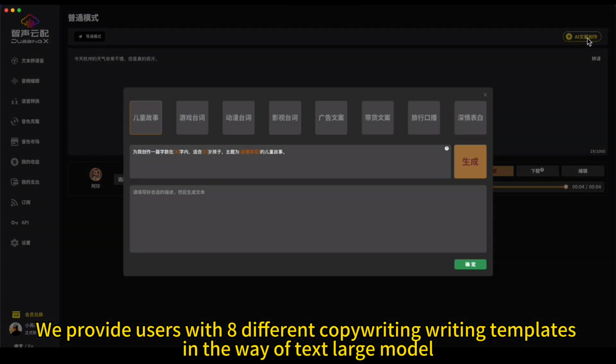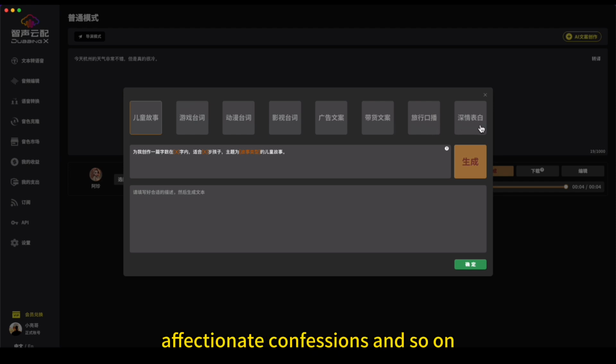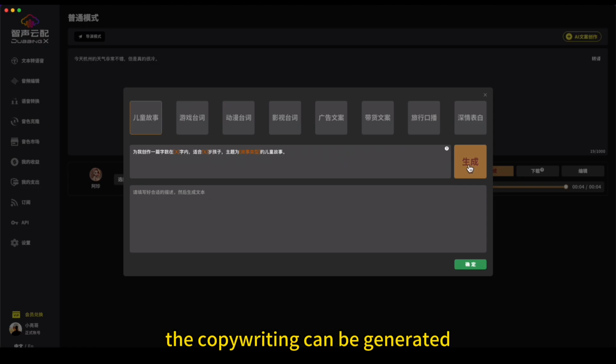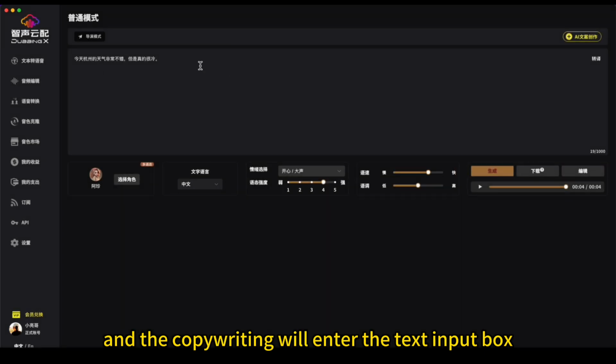We provide users with 8 different copywriting templates in the way of a text large model, including children's stories, game lines, anime lines, film and television lines, advertising copywriting, live streaming sales copywriting, travel voiceovers, affectionate confessions, and so on. As long as you input the content you want in the orange customizable input range and click Generate, the copywriting can be generated. Click Confirm, and the copywriting will enter the text input box.